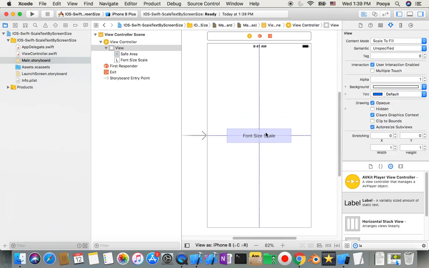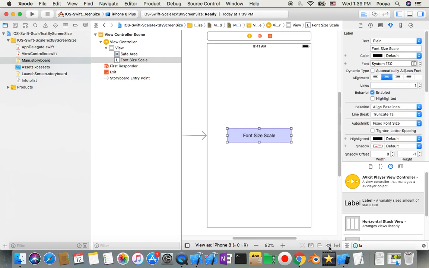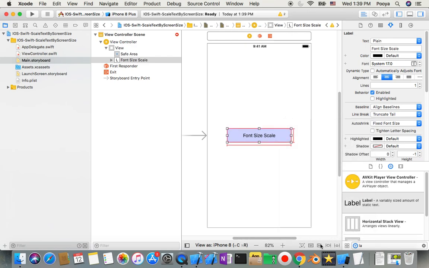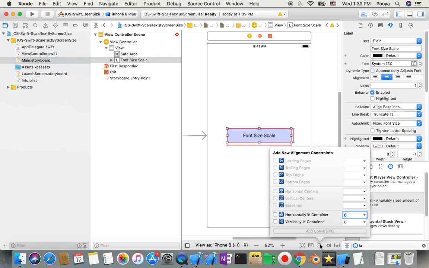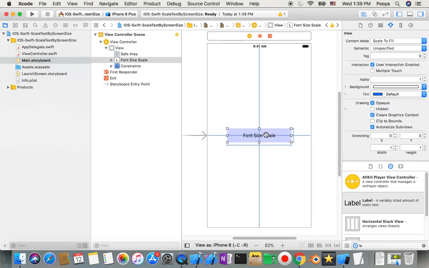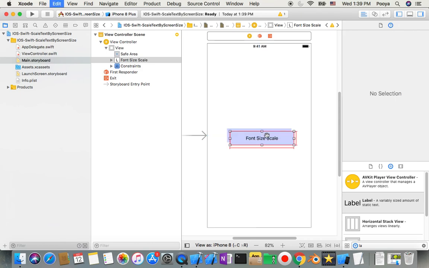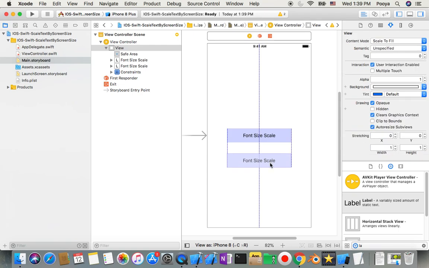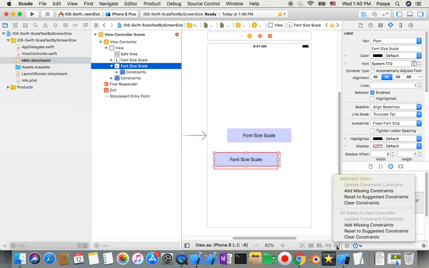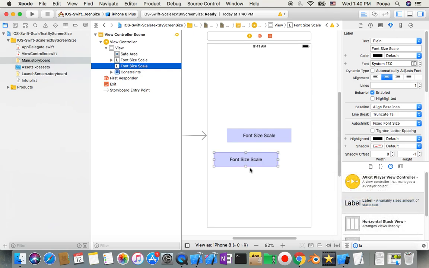Okay, so I put it in the middle here, and also I make it keep size, width and height, and also I make it horizontal and vertical. Okay, so now I choose this, command C and command V, I put this one here. I want to make this one a little bit bigger, so I believe I don't need this constraint here. I choose this one, I go here and I say clear constraint. So the constraint for this one got cleared.